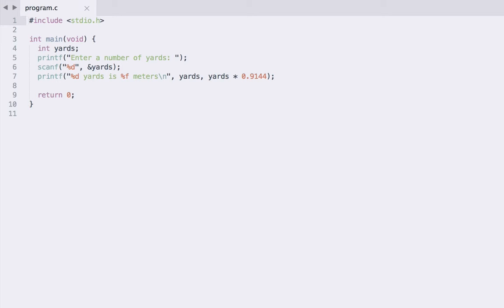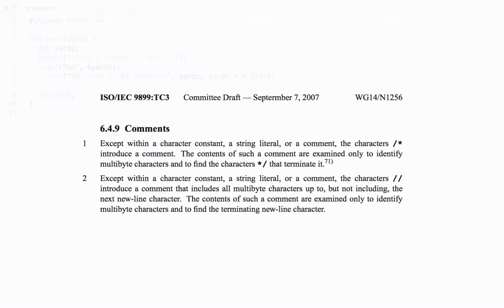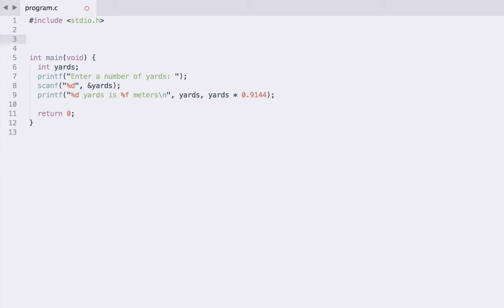Now in C we can leave single and multi-line comments, and these are defined in section 6.4.9 of the C99 standard. And essentially multi-line comments you write first of all by doing a / and then an asterisk to start the comment. You then write whatever you want, and then you can end the comment by typing an asterisk and then a /. So this is the end comment delimiter and this is the start comment delimiter.